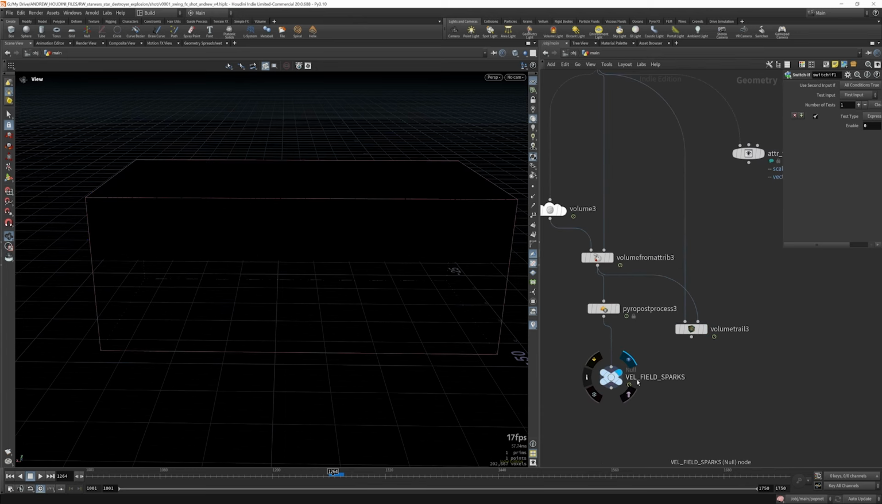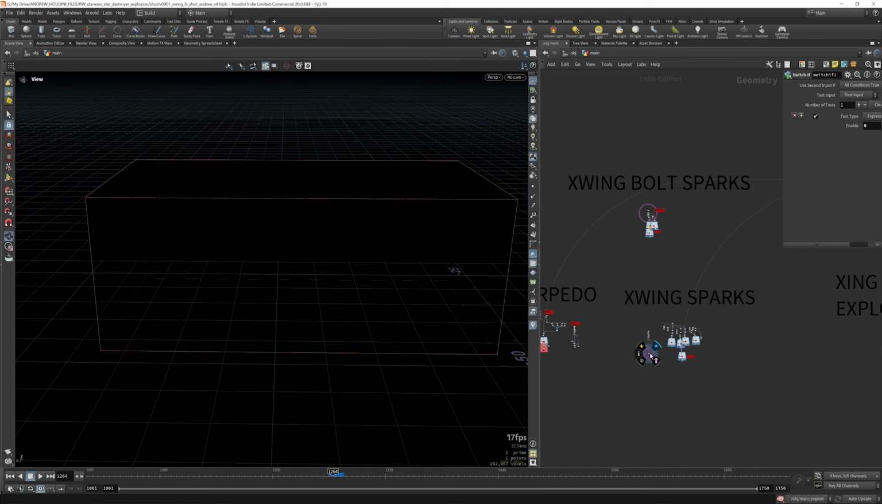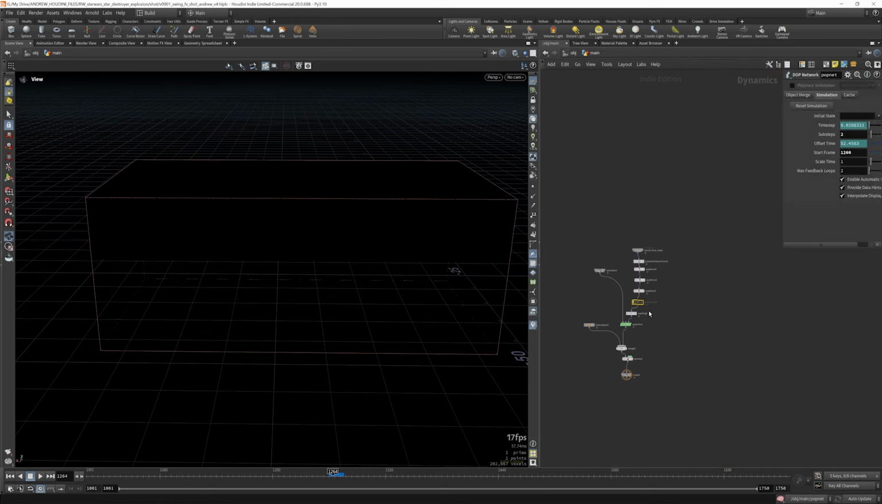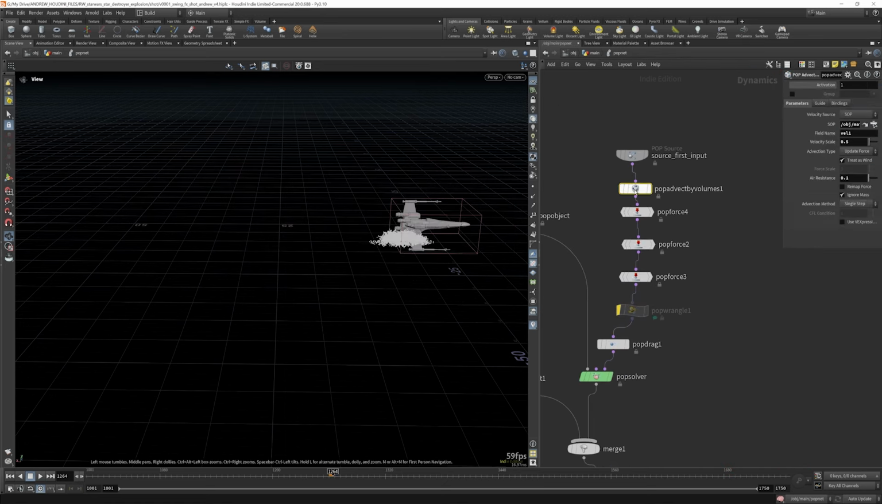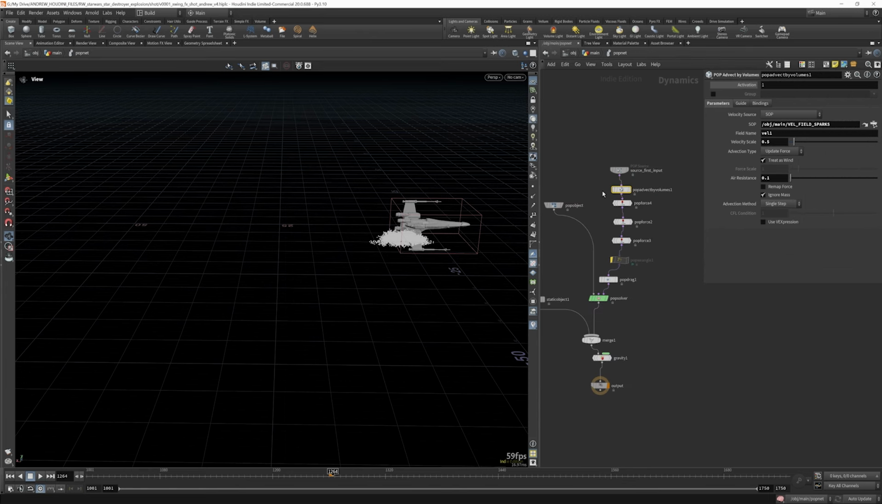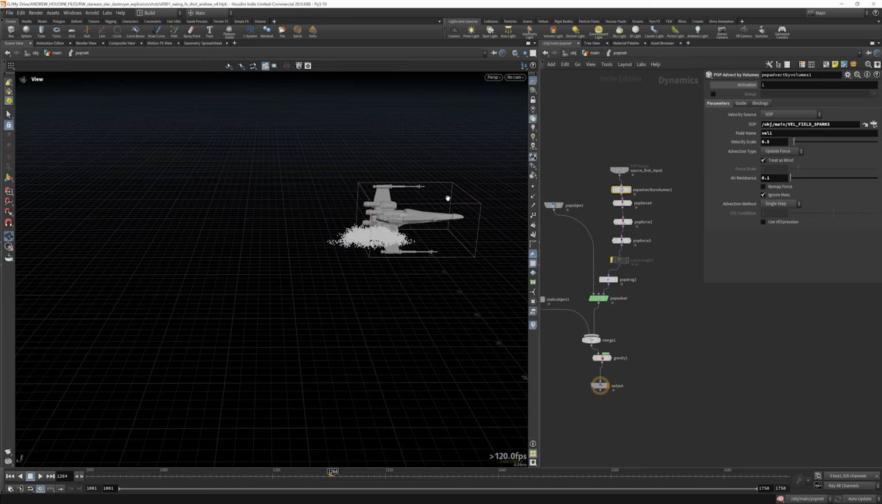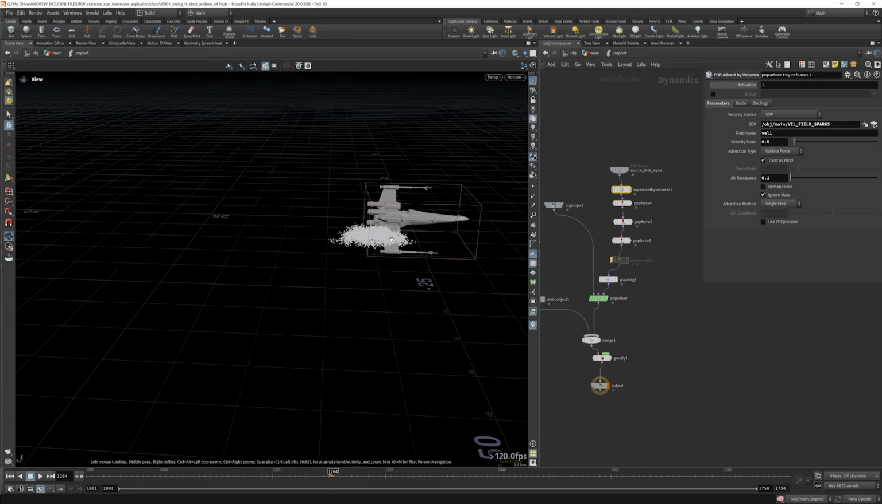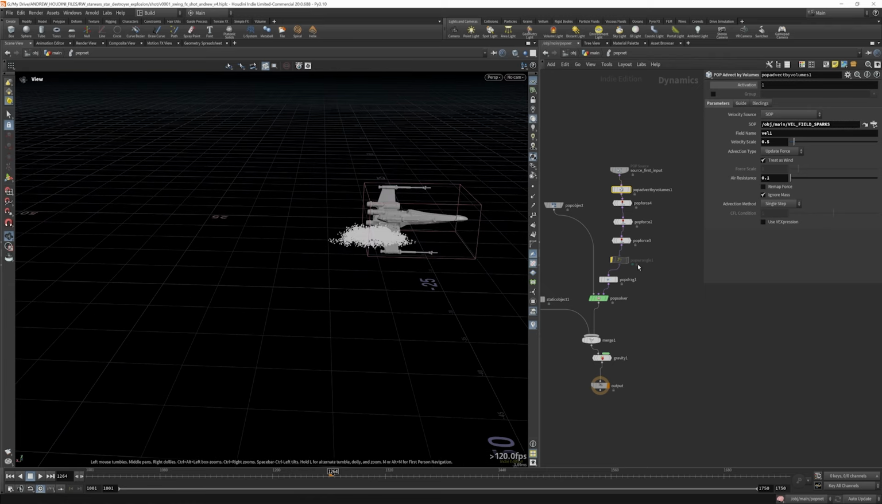So we've got an advect field for the sparks, and we can read that in our POP simulation in this POP advect by volumes. If you take a look at our last tutorial, we did particle advection by running a smoke simulation and then using the velocity from that smoke simulation to advect particles. In this case, we're creating this velocity on that volume, and we're just going to read it in here. So this is going to push these particles in this direction.